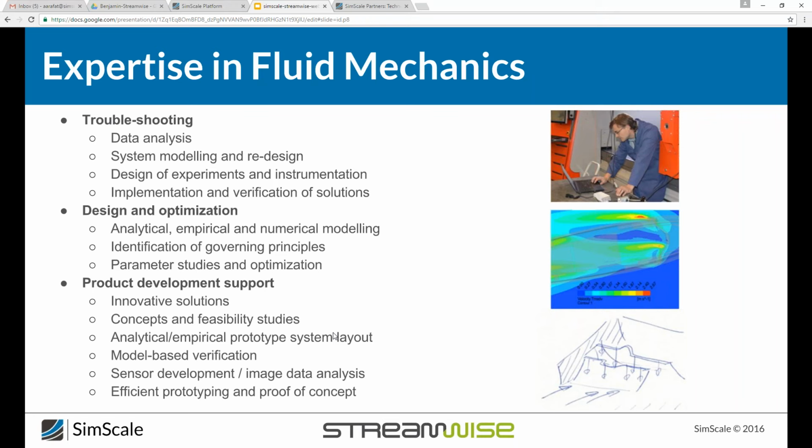What we also do, product development support. That means we really go with our customers together through the entire development cycle, and at this point we can open up all the fluid mechanical options that there are to come up with very innovative solutions. We go through concepts and feasibility studies, and then narrow down options to come at the end with the optimal solution for the particular problem. And of course we also do then prototyping and proof of concept together with our customers to ensure that the concept at the end actually works.